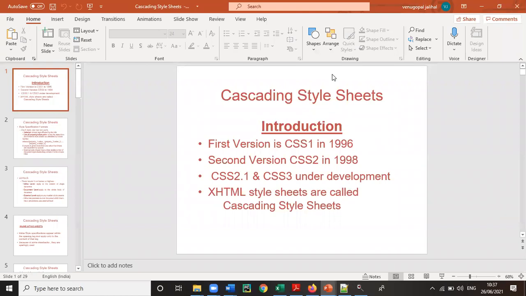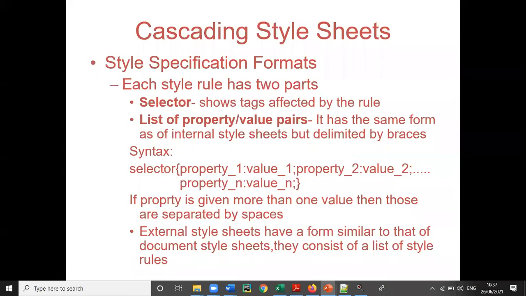I can see here cascading style sheets. The first version was 96, the second version 98, and now we have a fourth version running. So the selector, you must be understanding now. You can see the syntax here: how to give the selector and then the list of property value pairs. If multiple properties are given, they are separated by spaces.